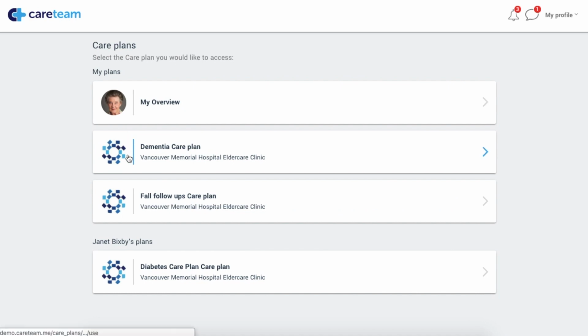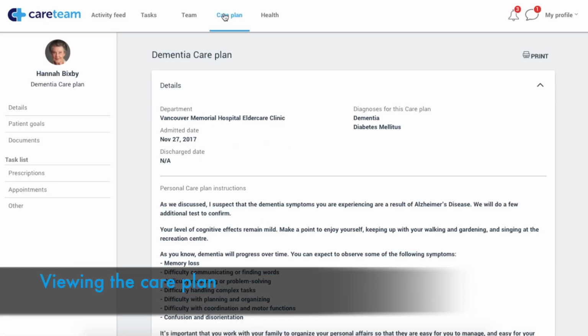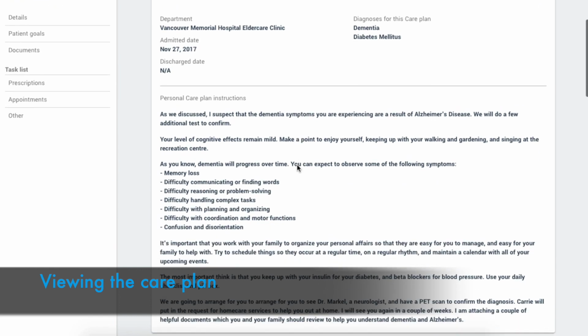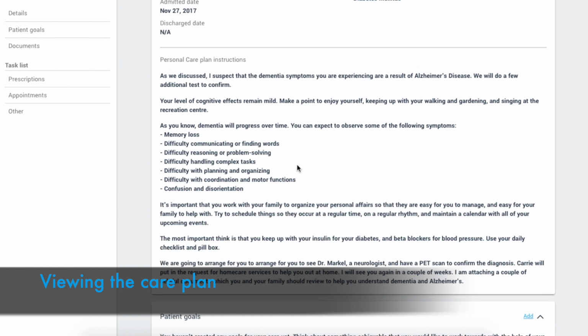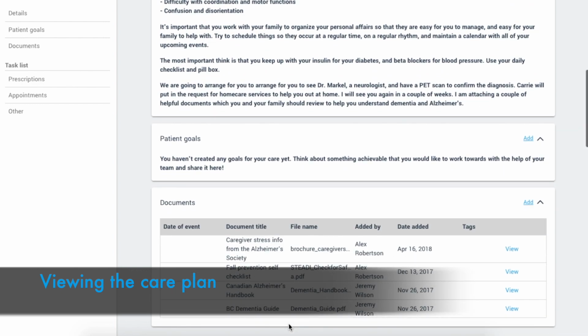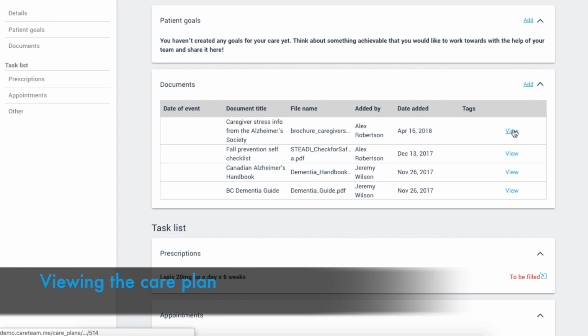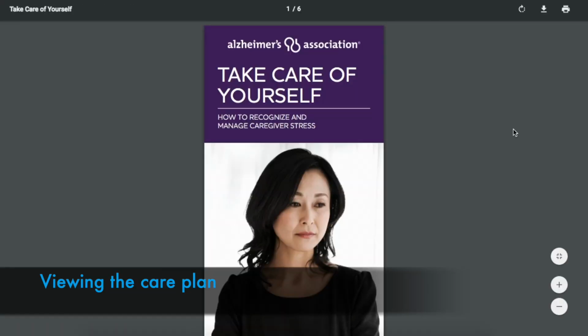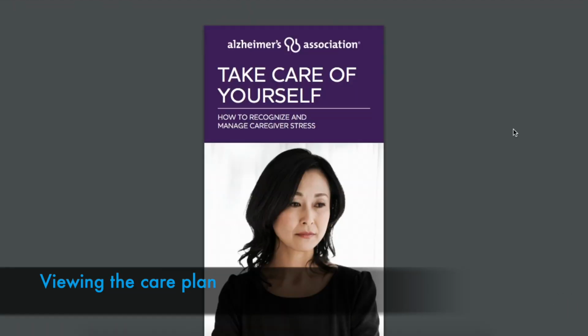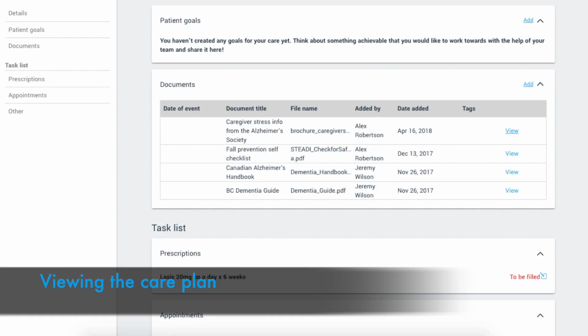First, we will log in as Hannah and access the care plan that was created for her by her clinician. The care plan starts with personal care instructions, typically verbal type instructions that would be provided to the patient or their caregiver. Patient goals are a place for the patient to designate what they are hoping to achieve. Documents is an opportunity to share documents that can be accessed by the patient and their caregivers regardless of location.